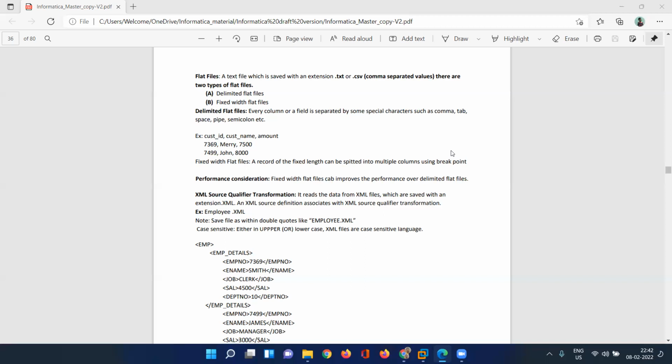Now I will show you how to import all flat files, whether delimited or fixed width, and how to generate the target also as a file. And as I mentioned earlier, there are two types of mechanisms available: direct loading and indirect loading. These two also I will show you now. Okay, let's start our practical session now.